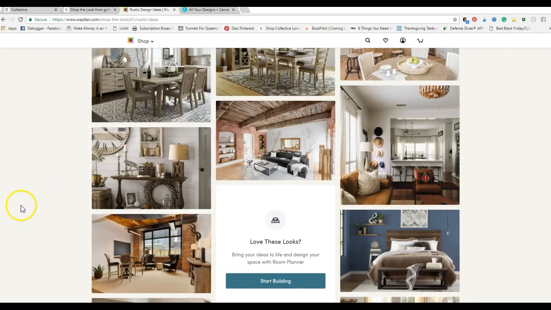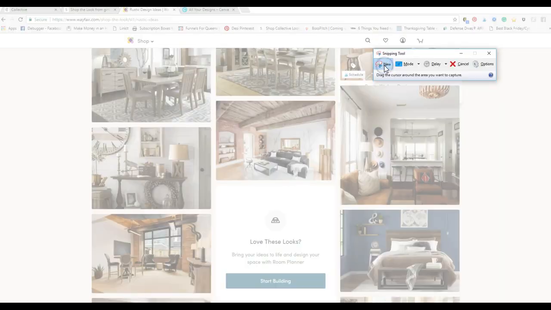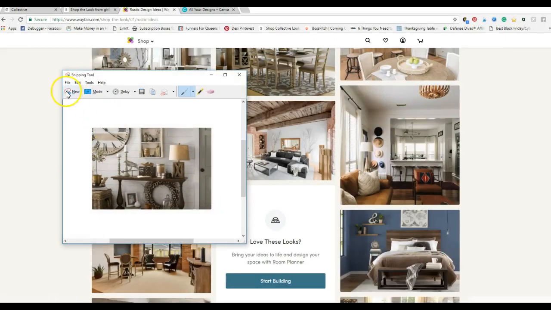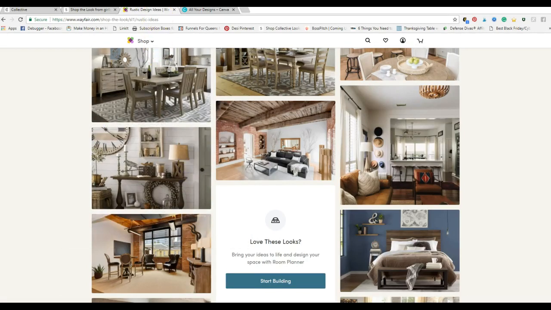Okay, so I want to use this image. Obviously I can't right click on it because the little tags come up, but I'll use my snipping tool, and I'm going to simply cut out this image and save it to my desktop. I've already saved it, so I'm not going to save it again.